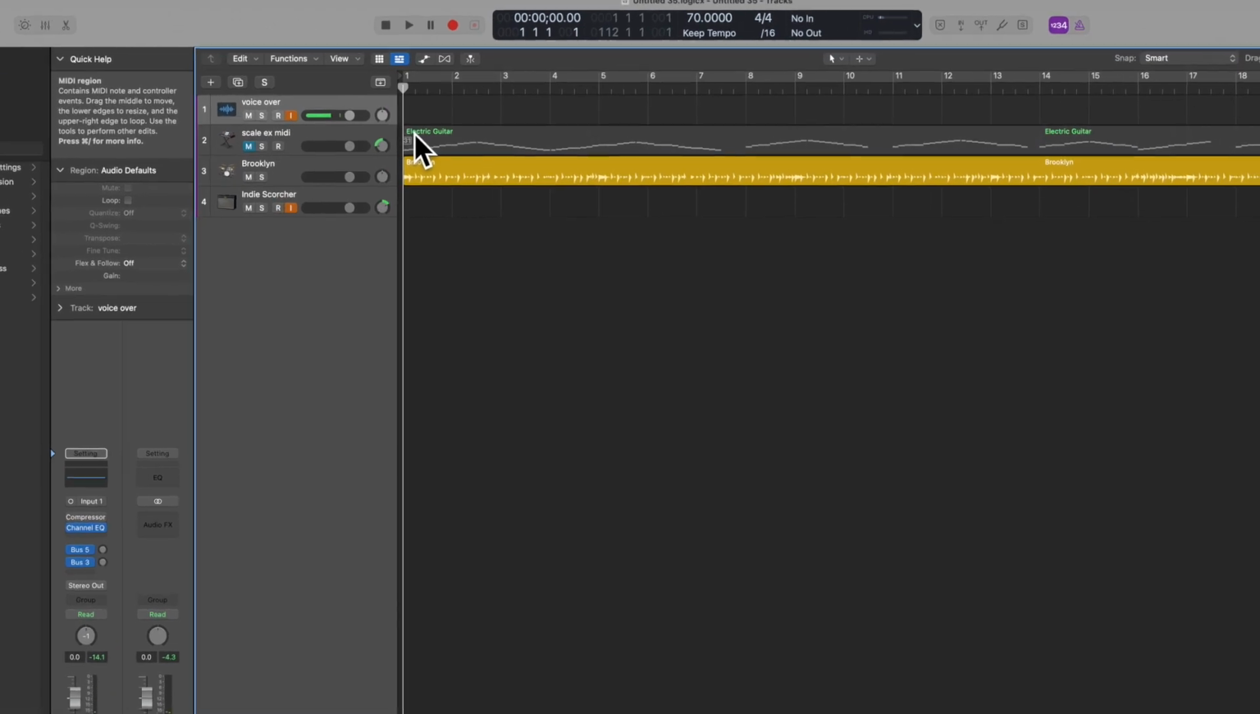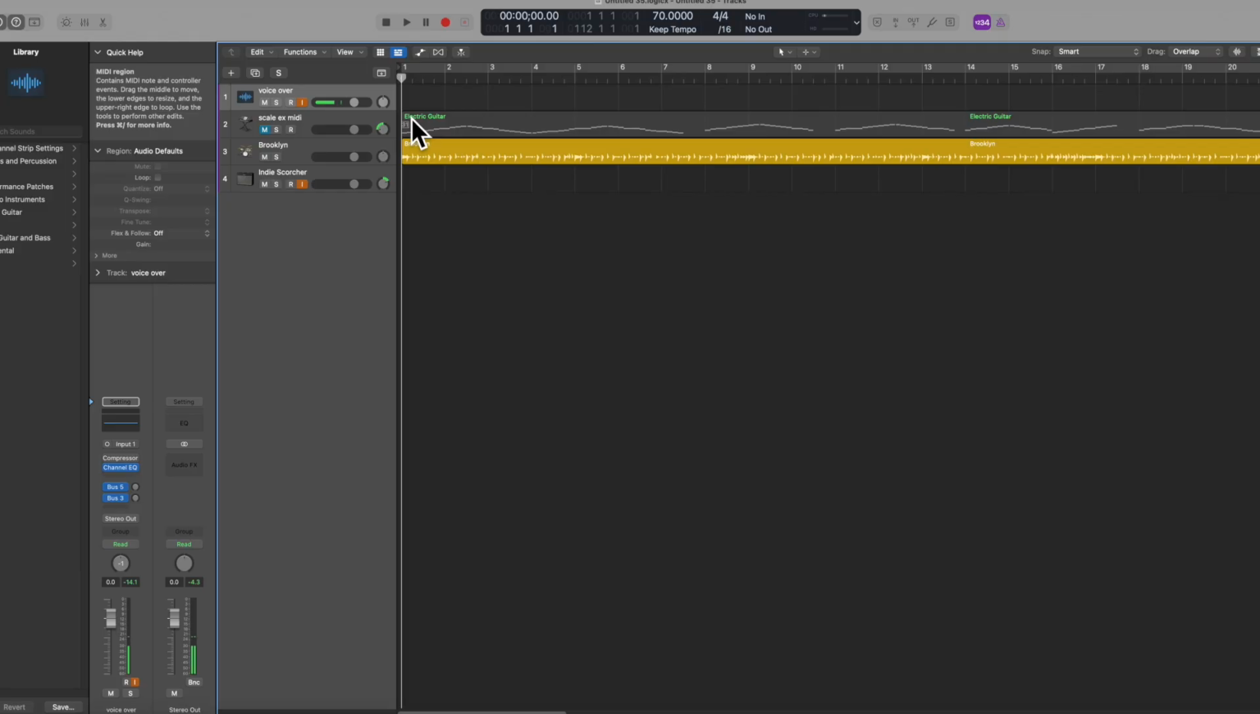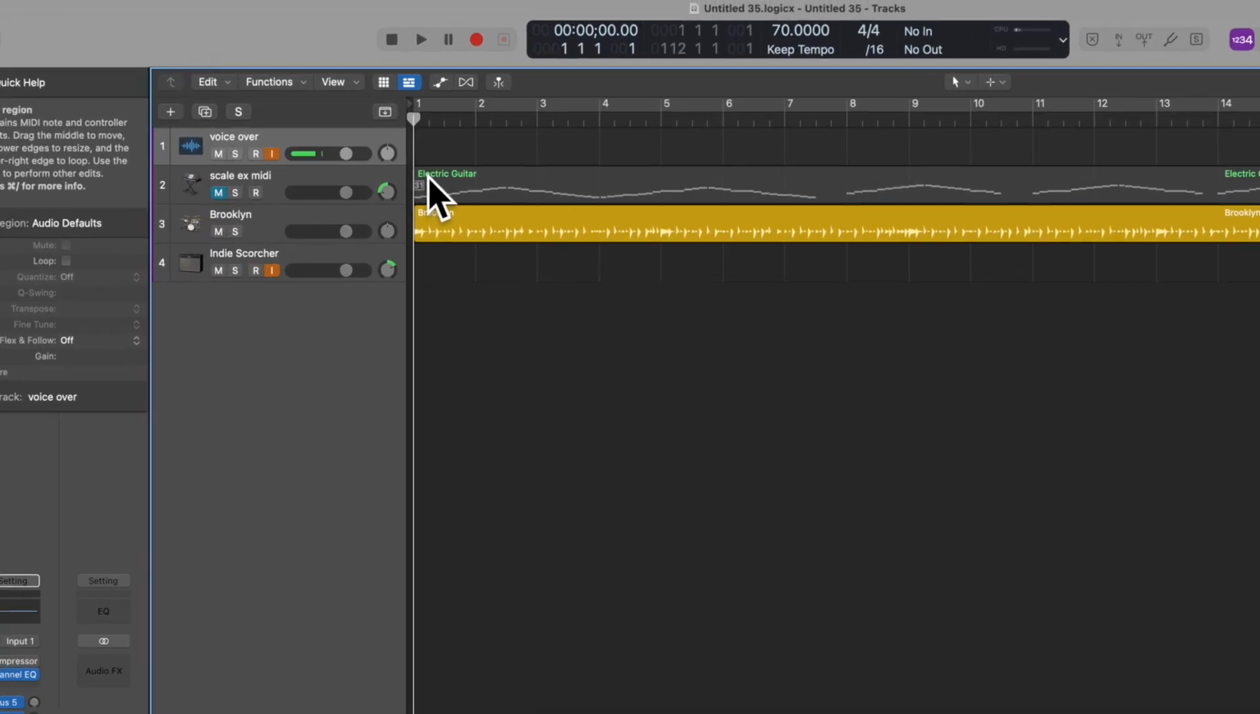Today I want to discuss using Logic as a practice enhancement tool. If you're a guitarist and you want to use this DAW environment to your advantage beyond just recording, you can use it for other purposes as well. So this is one example of that.